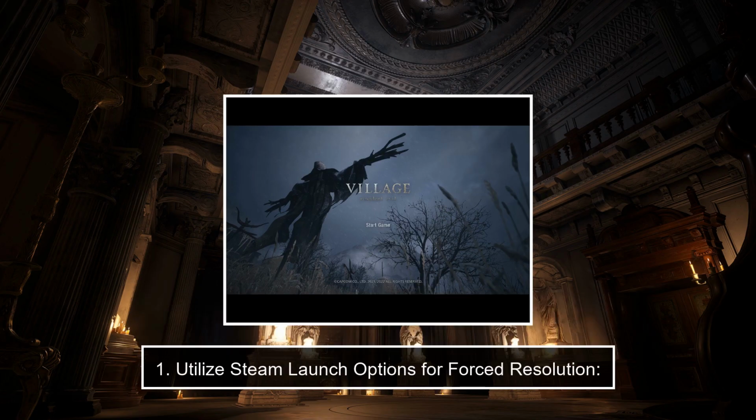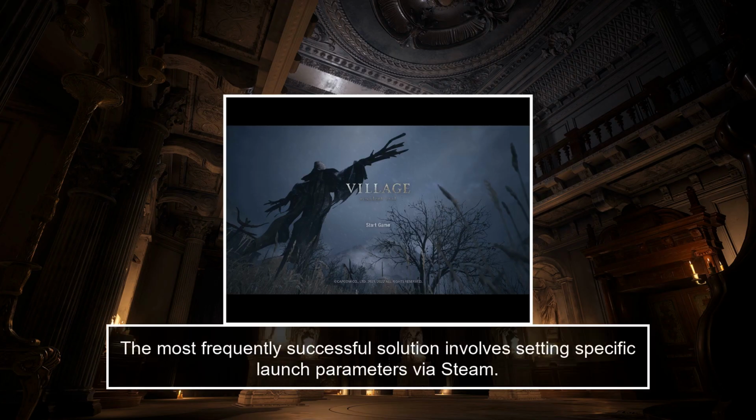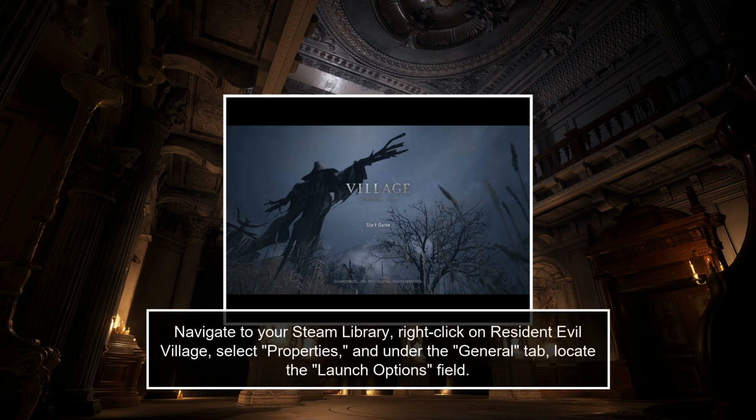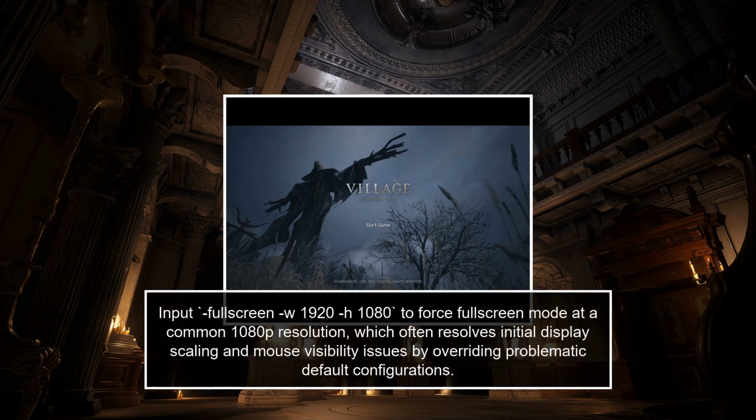1. Utilize Steam launch options for forced resolution. The most frequently successful solution involves setting specific launch parameters via Steam. Navigate to your Steam library, right-click on Resident Evil Village, select Properties, and under the General tab, locate the Launch Options field. Input Fullscreen W1920H 1080 to force fullscreen mode at a common 1080p resolution, which often resolves initial display scaling and mouse visibility issues by overriding problematic default configurations.